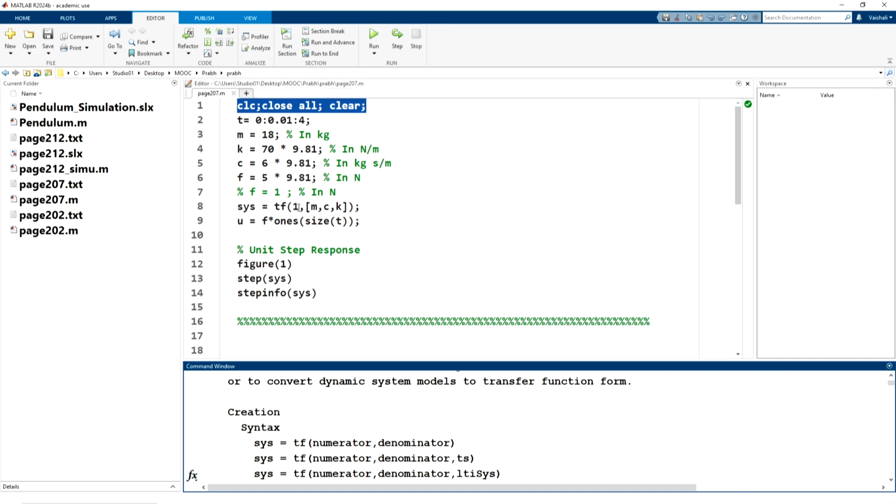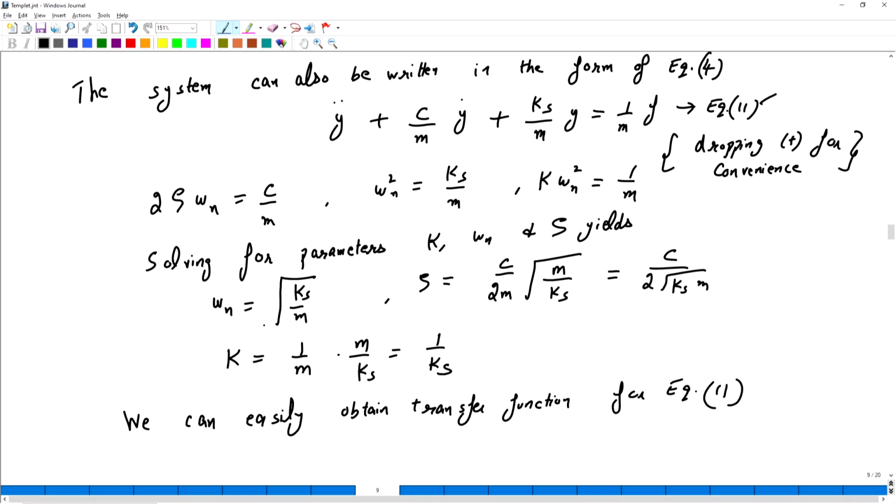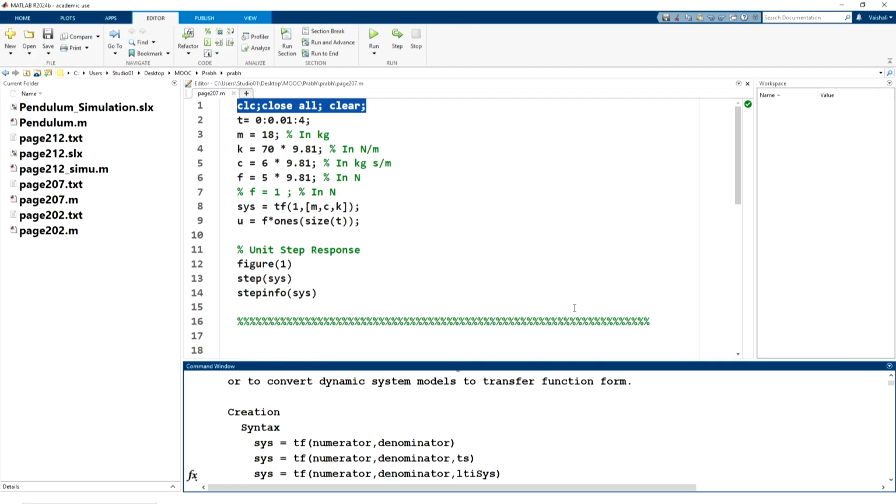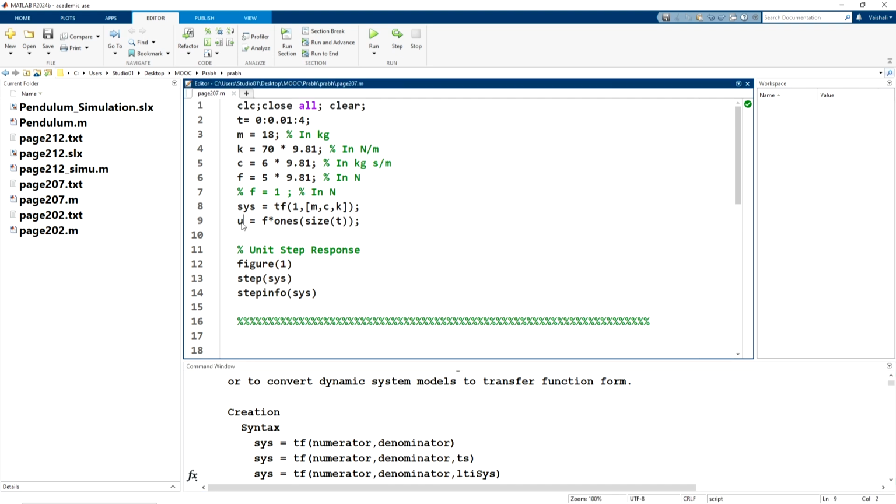If you see the equation for the transfer function that we had derived earlier, in the numerator we have 1 and in the denominator we have m s square plus c s plus k. So the coefficient for s square is m, the coefficient for s is c, and the coefficient for s to the power 0 is k, which we have represented here as m comma c comma k. I am representing it as k instead of ks. Then I am defining the input u equals f into ones of size of t.